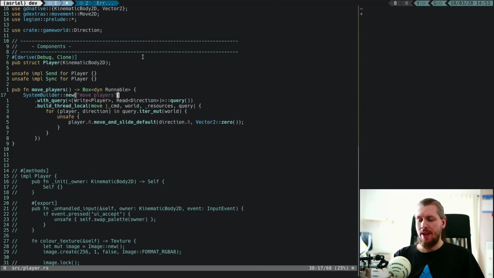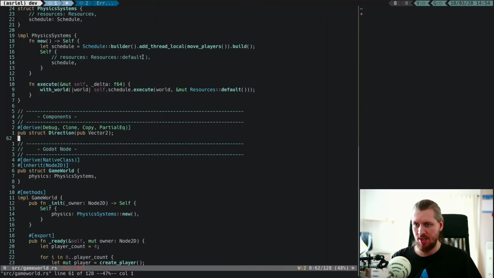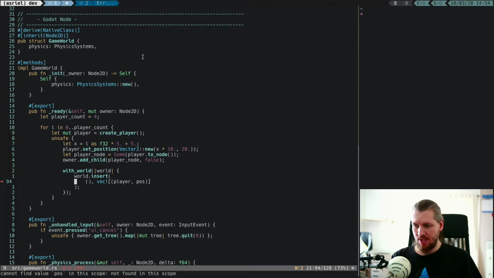Okay, right. Let's just finish this one before we go and fix all these errors. So we get direction. We're going to multiply that by 100 or whatever. We should probably pass in the delta as a resource, and I think we can get it out from here. So let's look at that as soon as we got this working again. So that's our direction. Position is no longer a thing, and player needs to be an actual player. So what's this? Can't find position. So that is a bit sneaky, right?